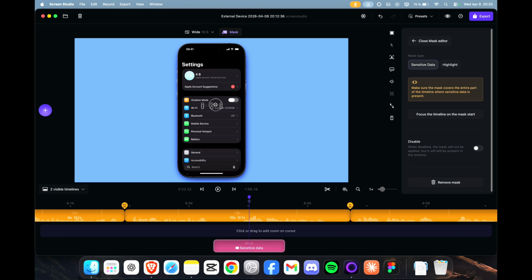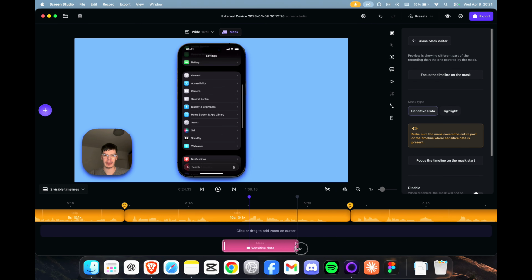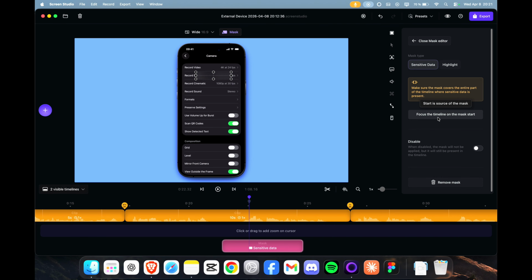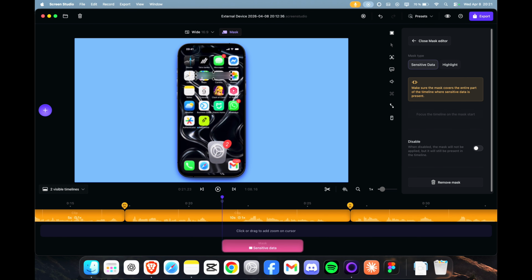like you want. So grab it on your screen and you can make it bigger and make it smaller. For example, I'm going to mask my name and also choose the starting range and the ending range. If you have the sensitive data selected in your timeline, you can click here in this menu bar to focus the timeline on the mask start. So it's going to move my timeline to the start and you can see if it's covering the sensitive data.